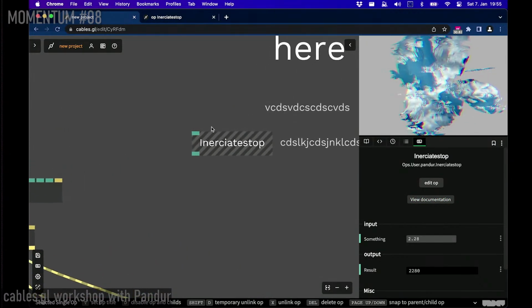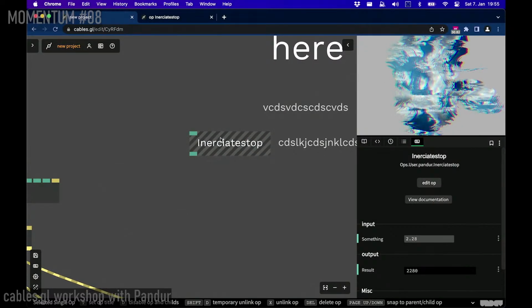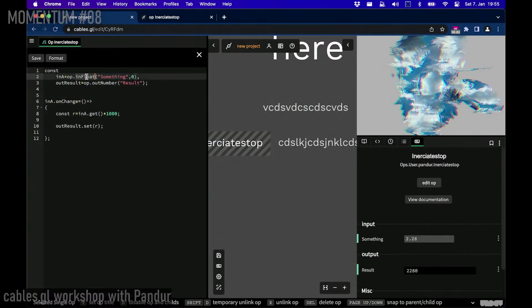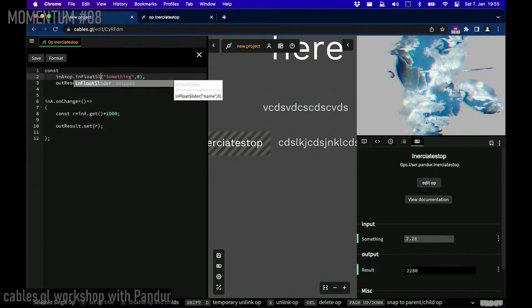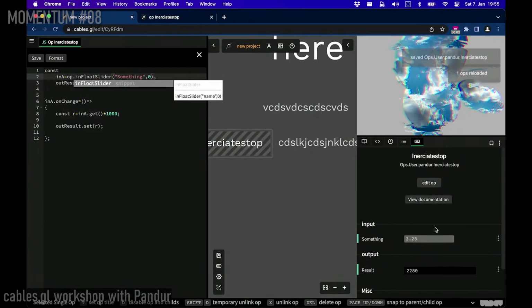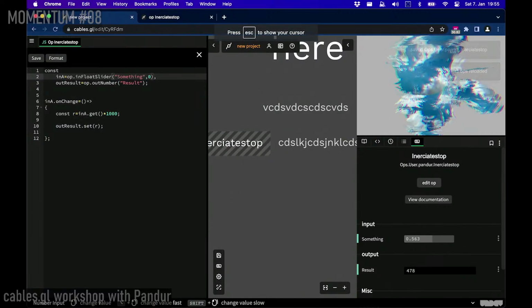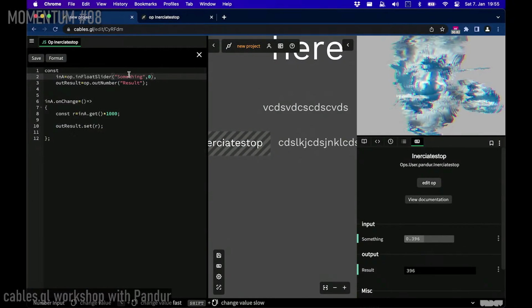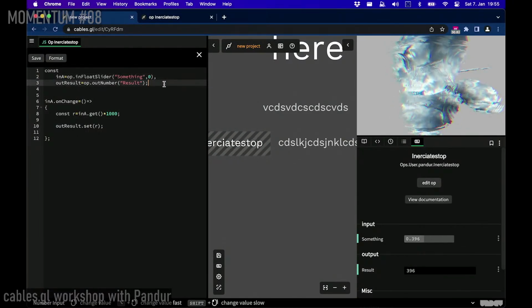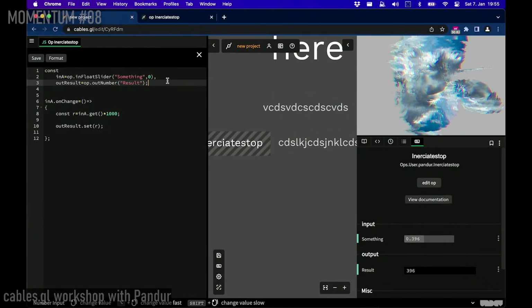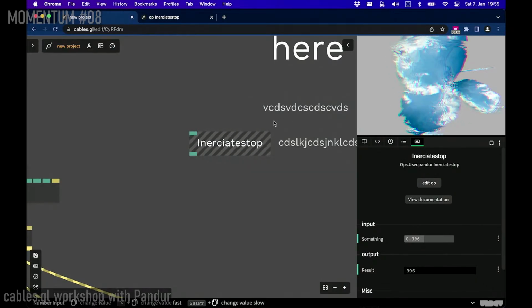So this is the type, because this is a number. But they can also be different. So I can also say float slider, for example, this gives you one that has this slider. And there are different types, also for strings and arrays and stuff like this.